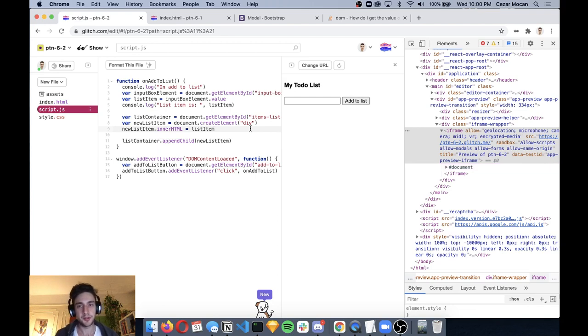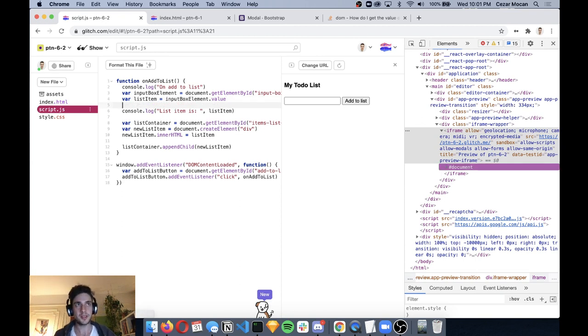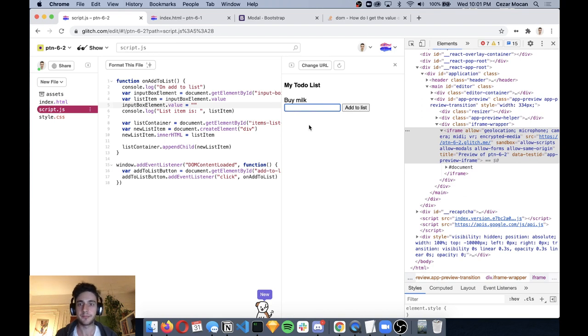So the way we're going to do that is once we get the value of the input box element, we can also set it to the empty string. So if we just say input box element dot value equals the empty string. Right, so in this scenario, whenever we add something to the list, the input box becomes clear. Right? And right now, yeah, if we click add to list, nothing happens.